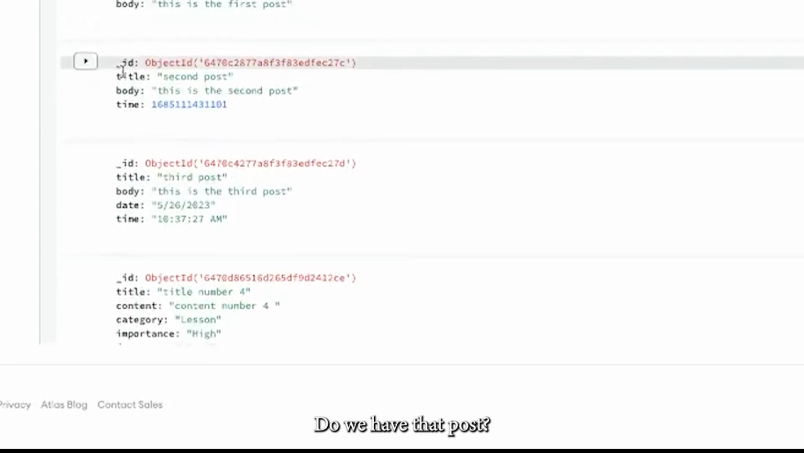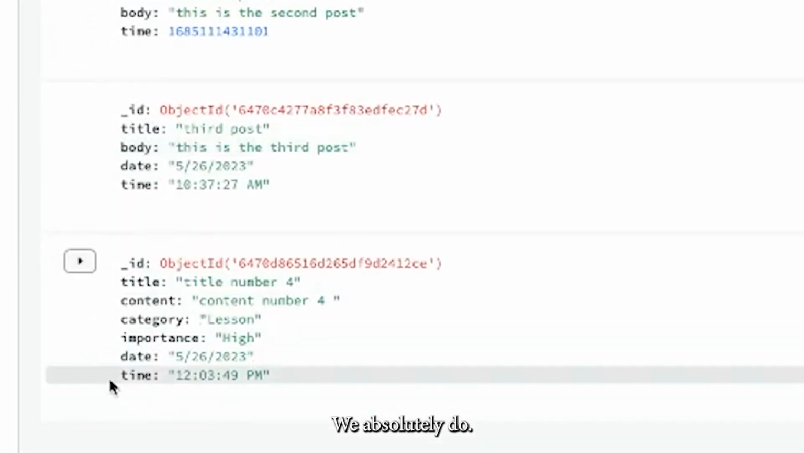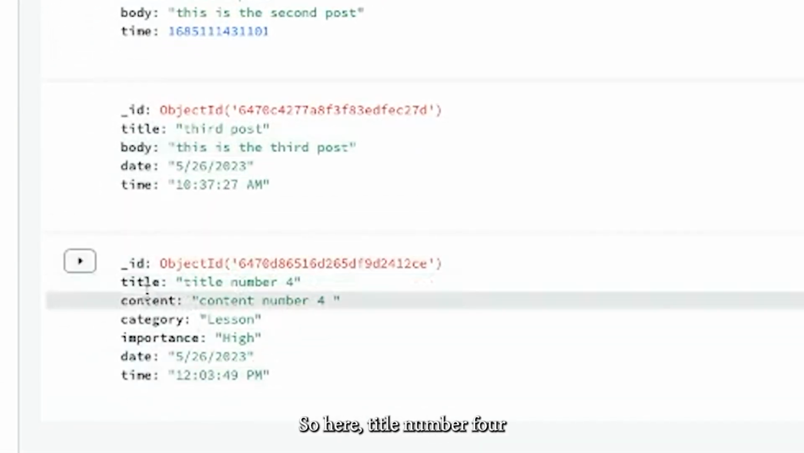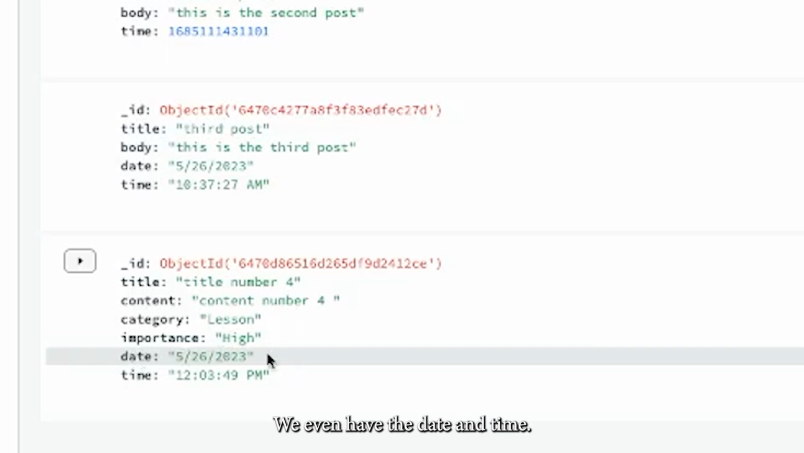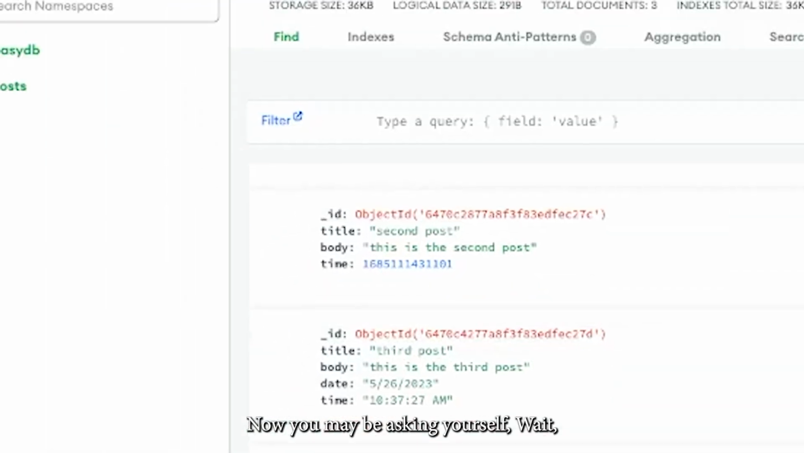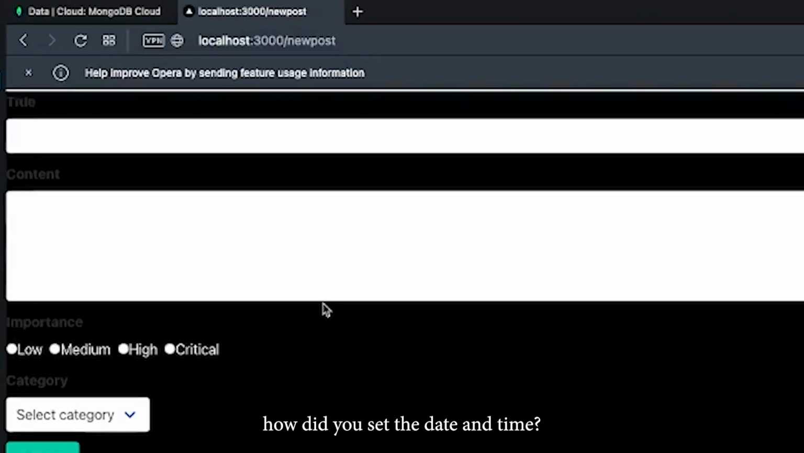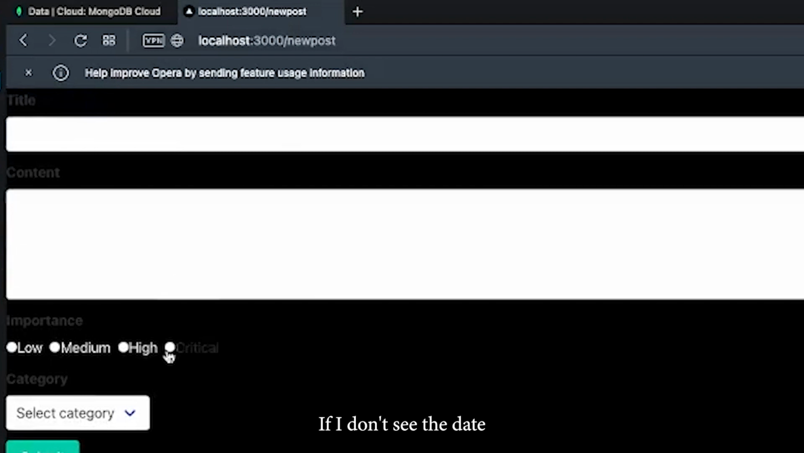Do we have that post? We absolutely do. So here, title number 4, content number 4, category lesson, importance high. We even have the date and time. Now you may be asking yourself, wait, how did it set the date and time if I don't see the date and time on this form? Well, the reason why it does that is because I have that already automated on the back end.